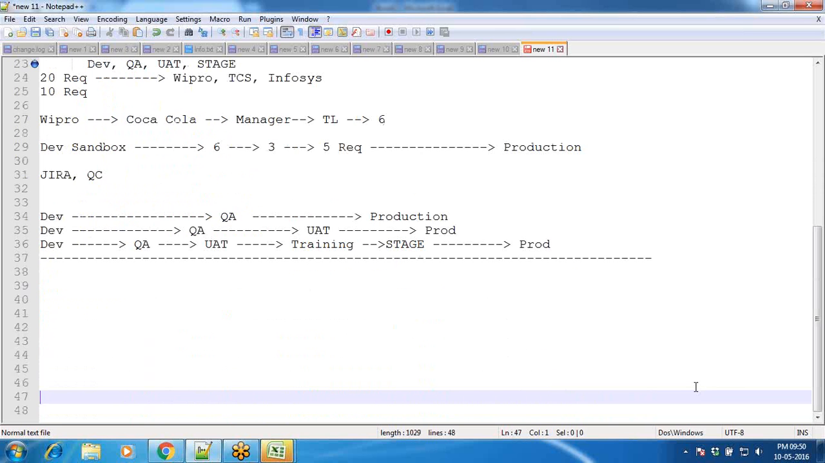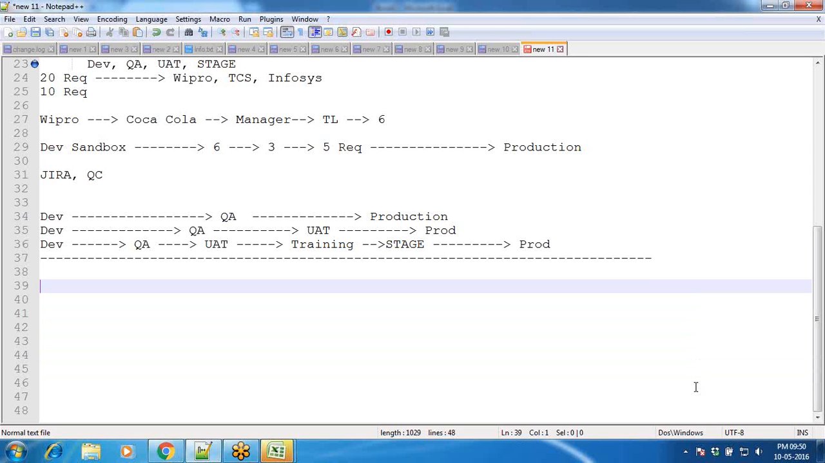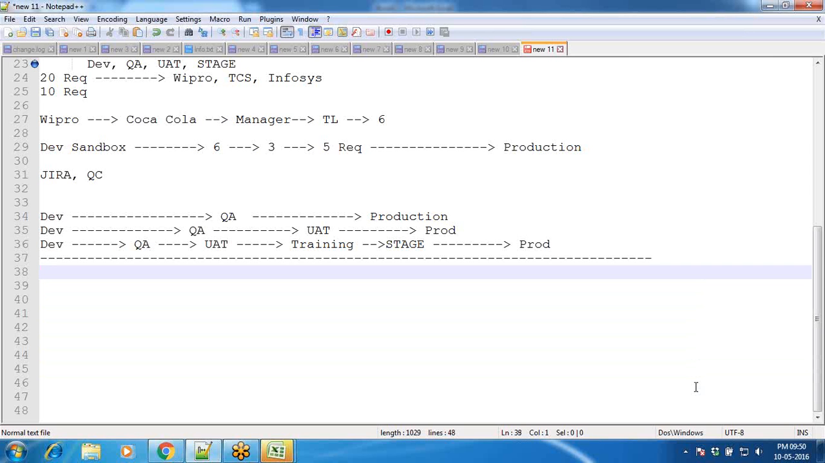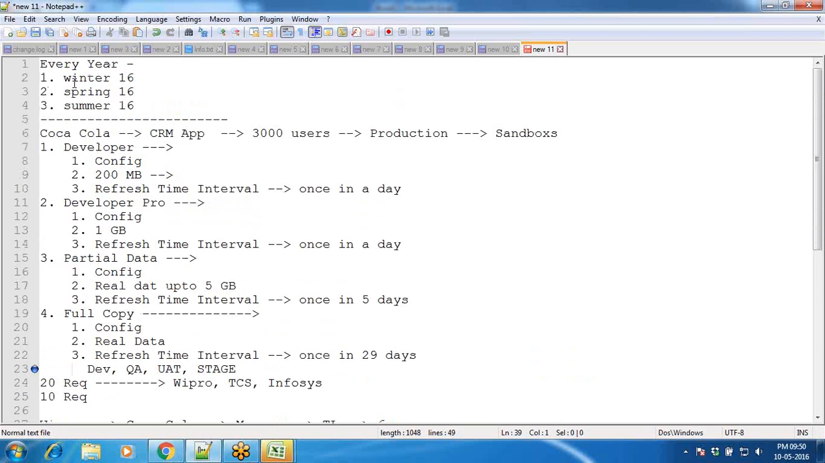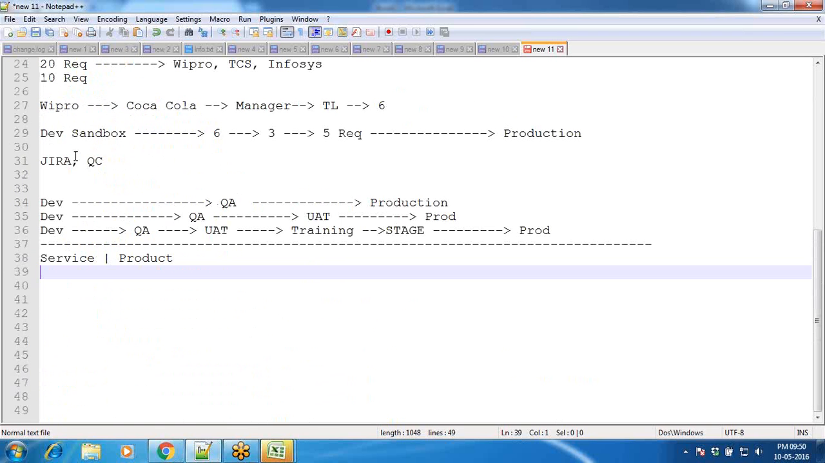And one more thing. There are two types of companies: service-based companies and product-based companies. In general, what do service-based companies do? Suppose Coca-Cola is a customer. For that Coca-Cola, they have 20 requirements.